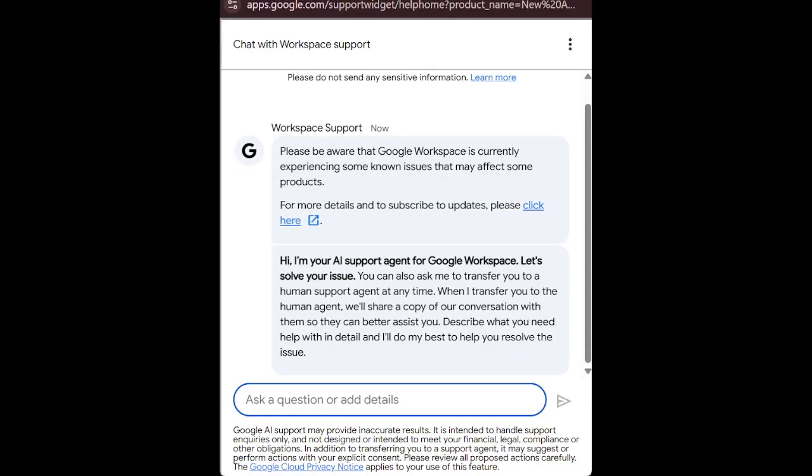In the text box at the bottom of this Help Assistant window, you'll see a place where you can type. Here, you should briefly describe the problem you're having. Keep it short but clear. For example, if emails from your domain are not going out, you could write something like, "emails from our users are not sending," or "users can't receive messages from external senders."